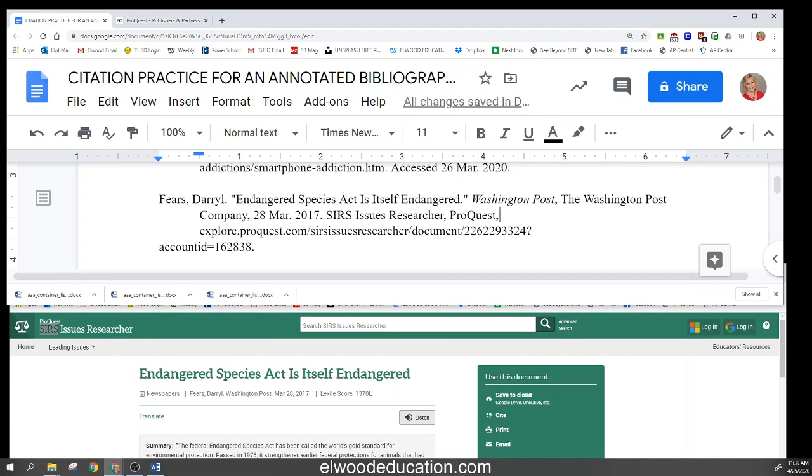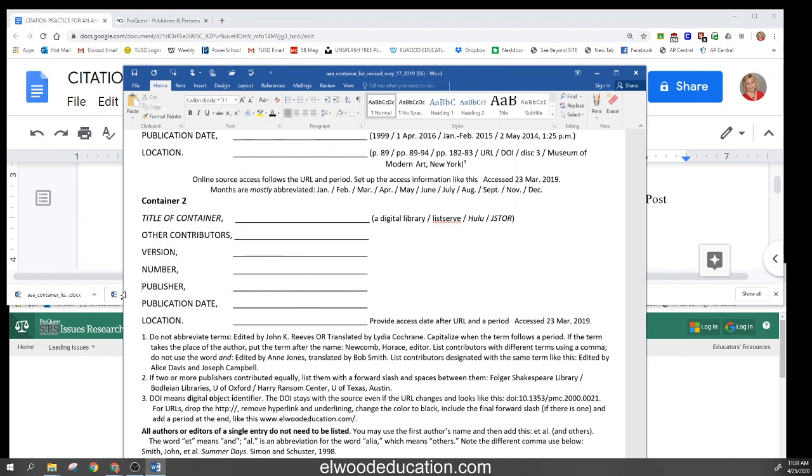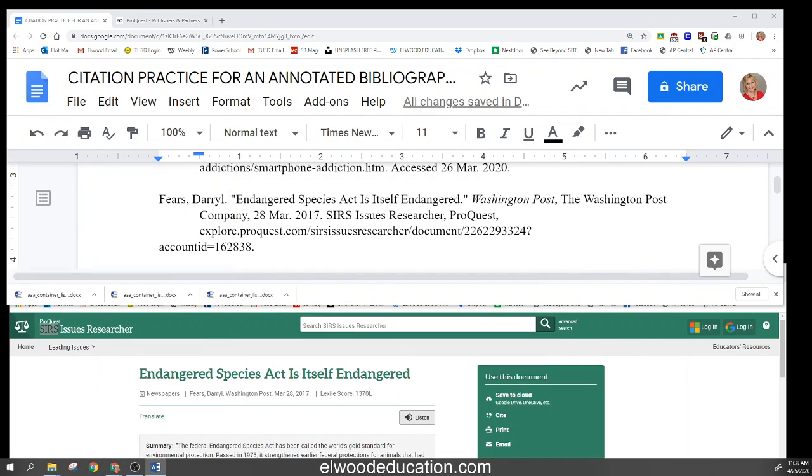Now, after the publisher, I have a publication date option. The publication date is not the date that the Washington Post published the article. This would be the date that SIRS republished the Washington Post article. And SIRS doesn't give me that date. Then I have the location followed by a period. So now I'm going to put the URL here.